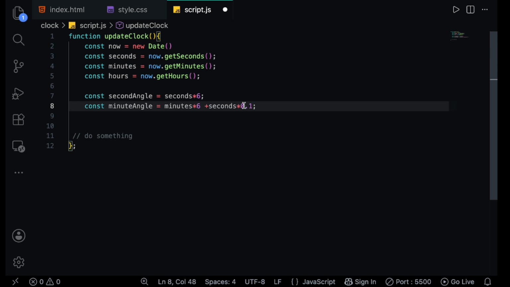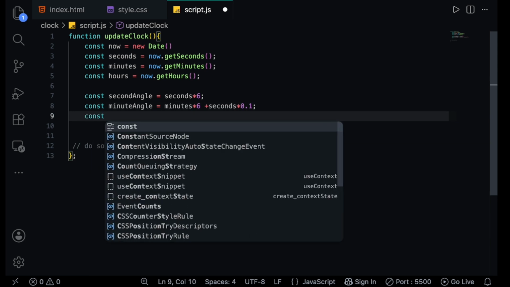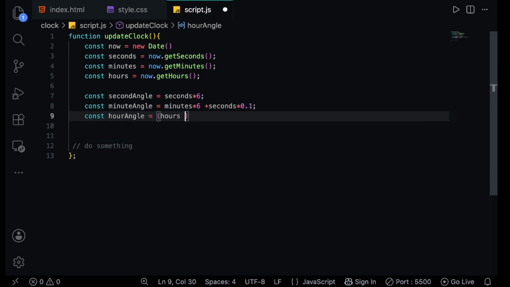Now let's do the calculation for our hour hand. As we know, there are 12 hours on a clock. So 360 divided by 12 gives us 30 degrees per hour. So I'm using modulo 12 because JavaScript gives us time in 24-hour format. For example, 14 hours becomes 2 on our analog clock. So that is why I'm also adding minutes times 0.5 so that our hour hand is going to gradually move as the minute changes.